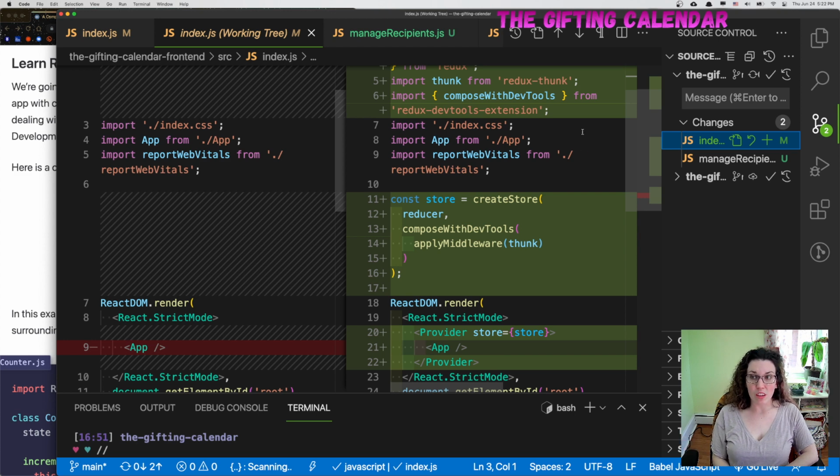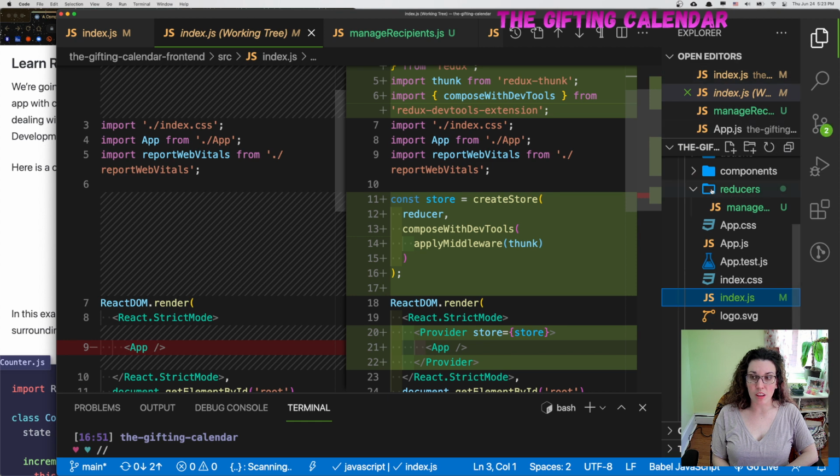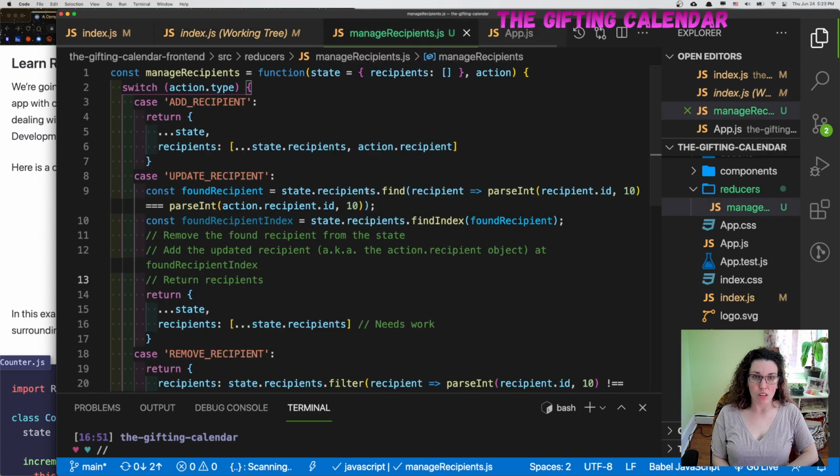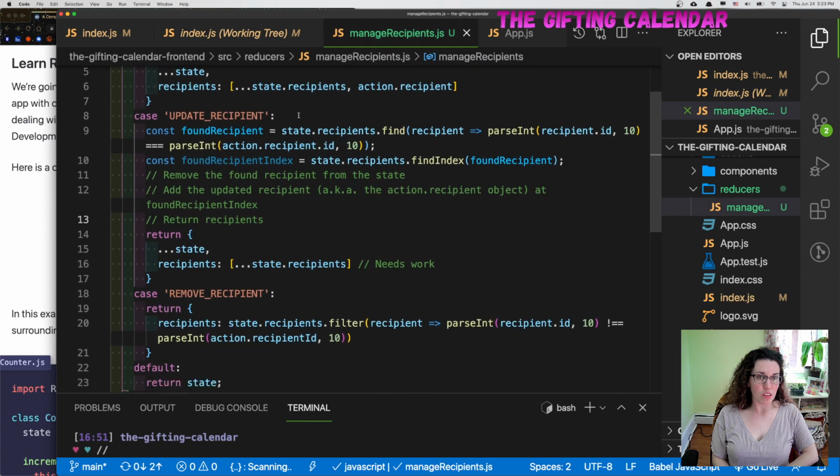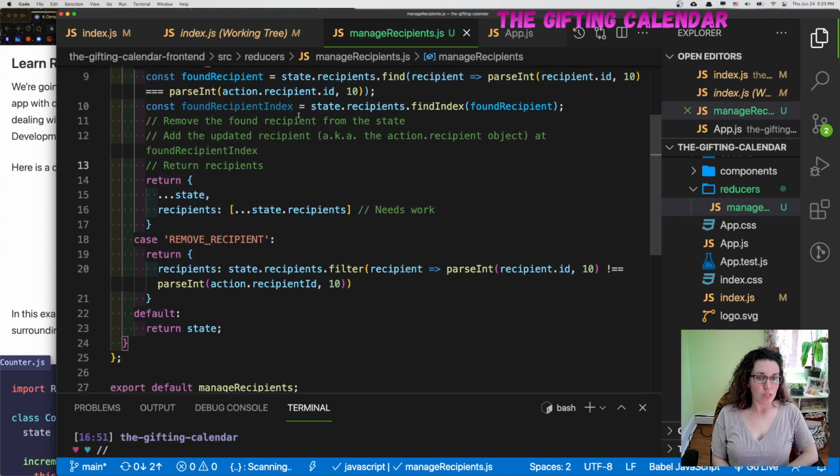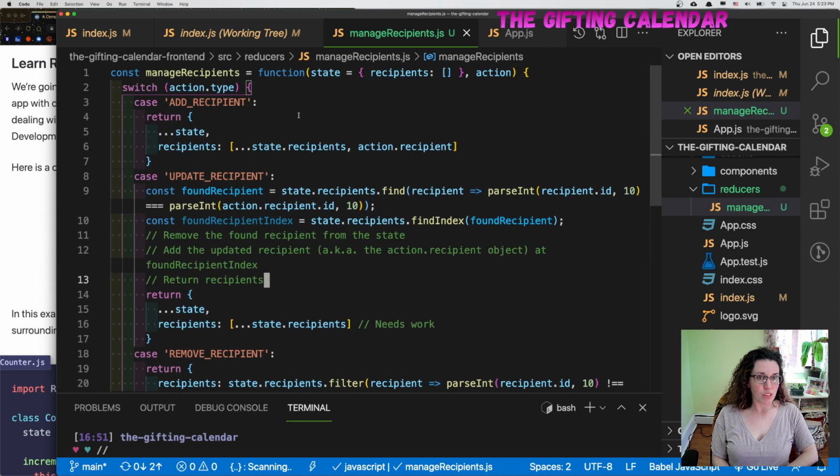So that's when I went over and decided, okay, I'm gonna make a reducers folder and put create manage recipients, this file here, and start creating this reducer. So I was just working on that and kind of got a little bit stuck with this update recipient reducer.